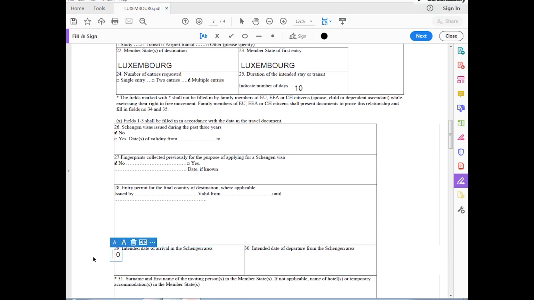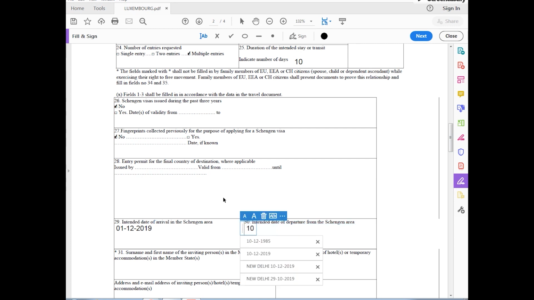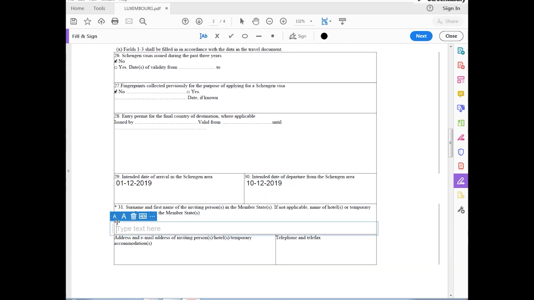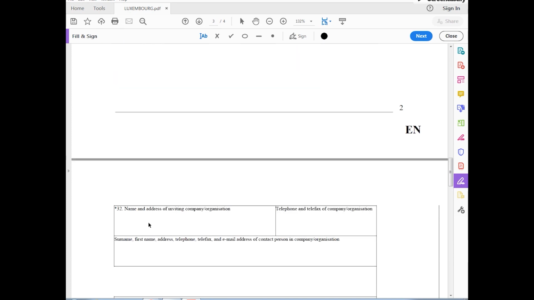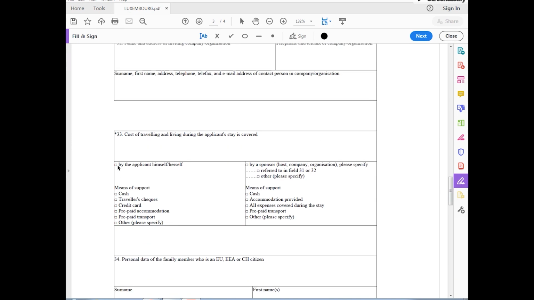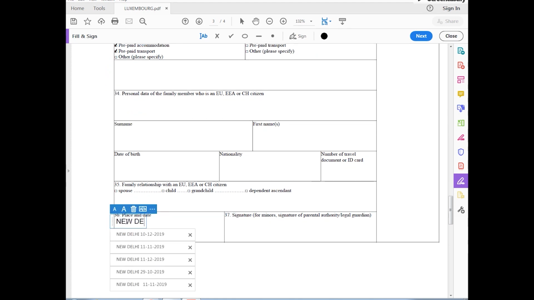Please provide your date of arrival and departure from the Schengen area. And after all these, please provide the name, address and contact number of the hotel you are residing in. After all these, move forward and choose means of support during the stay. And at last, type place and date.